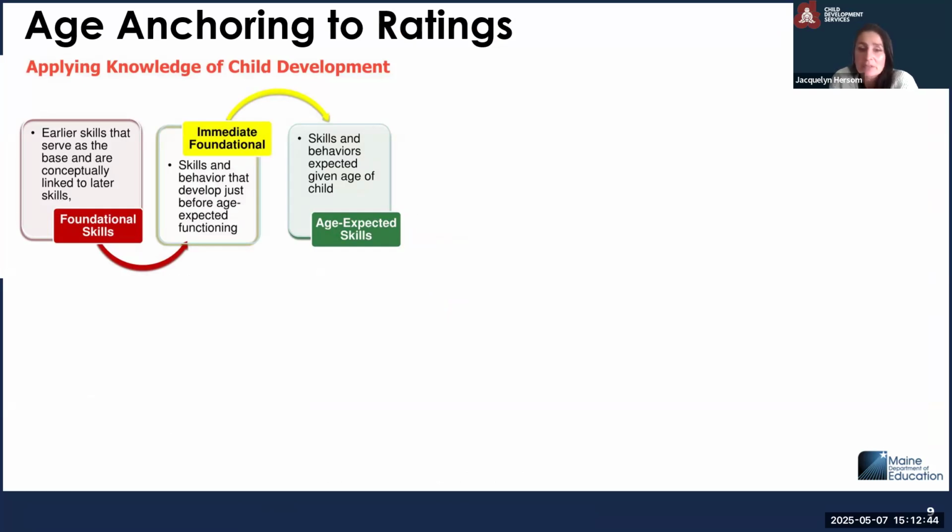As teams gather the information about the child's performance on the 3 outcomes, we need to see how those skills and behaviors are related to each child's age-expected development. Early childhood educators have a great deal of knowledge about child development. The Early Childhood Technical Assistance Team, or ECTA, recommends that we categorize functioning into one of 3 levels: foundational skills, which are the basic early skills needed to demonstrate age-expected development; immediate foundational skills, those that develop just before age-expected functioning; and age-expected skills, those expected for a given age of the child.